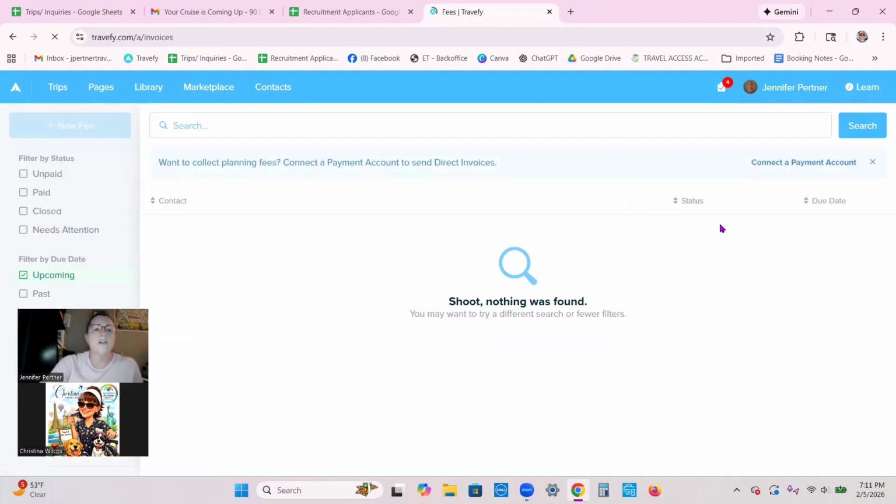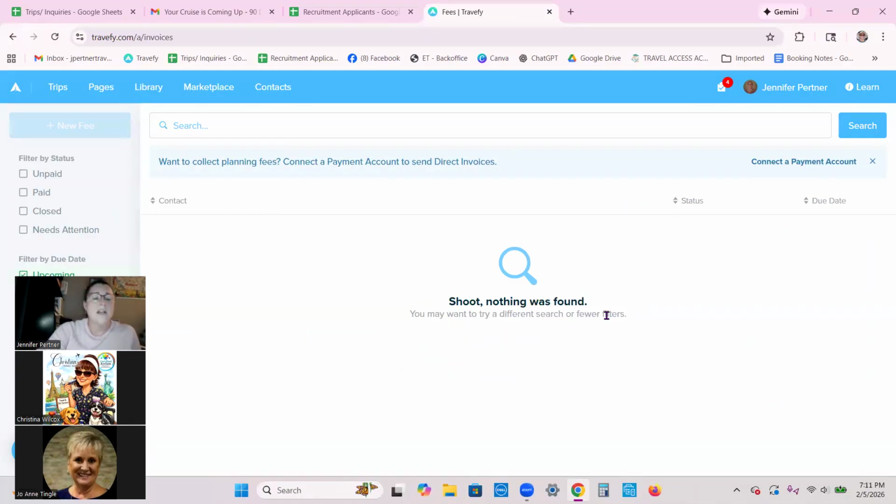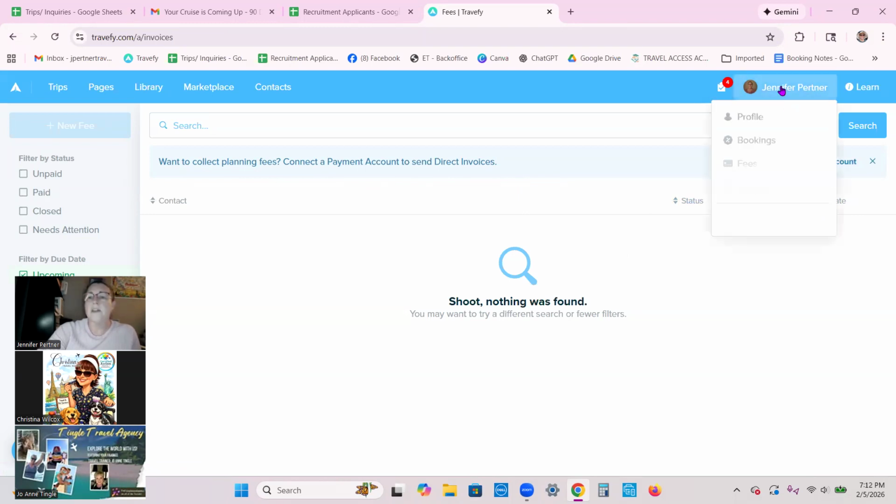And then here is another new feature. Yeah, nothing was found because this is a very new feature and I have not done anything with this. So this is for collecting planning fees and stuff like that. But like I said, this is one of their new features and I haven't played around with it yet.